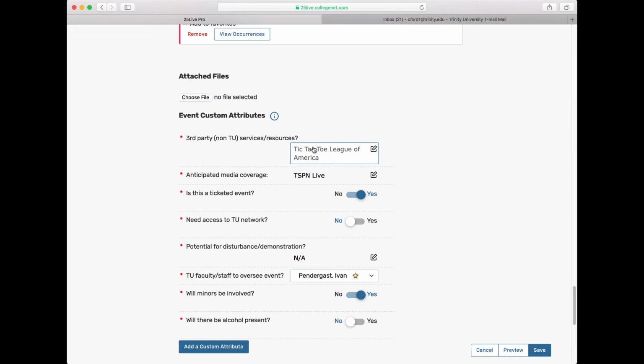So right here we have that the Tic-Tac-Toe League of America will be on campus helping us with this event, as this is obviously the regional championship. The anticipated media coverage is the next question. TSPN Live is not a real media network, but we made it up for this event because we thought it was fun. So TSPN Live will be here to record everything.